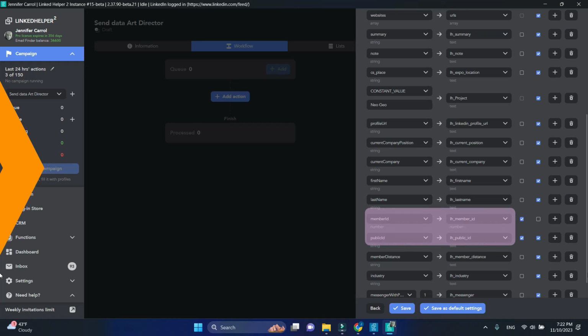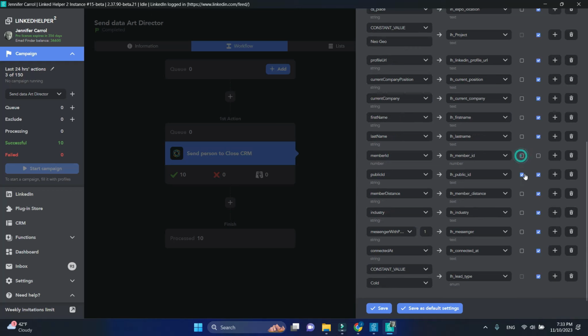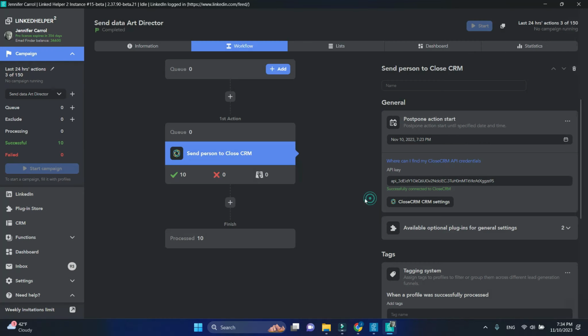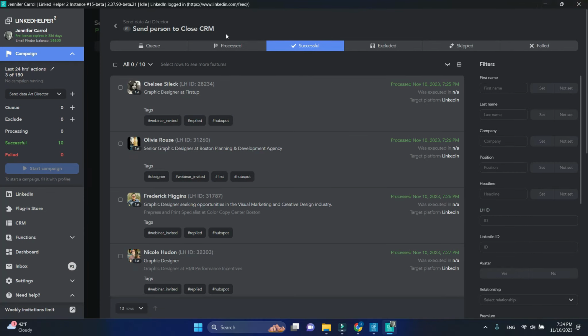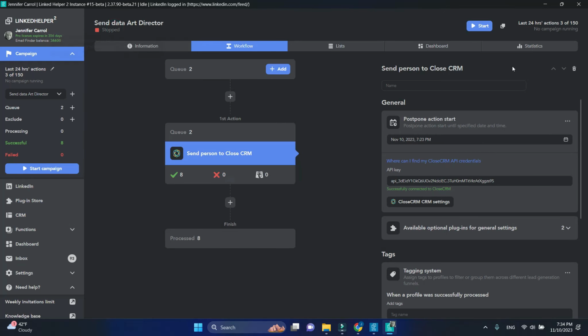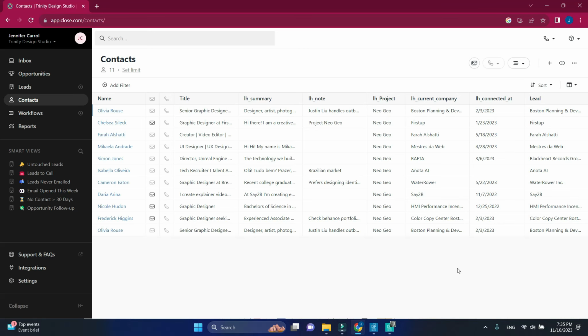If you forget to include these additional identifiers, Linkit Helper will first display a warning inviting you to add these fields. And each time you retry these profiles for processing, or just try to export them in a different campaign, instead of updating existing profiles in Close, it will create duplicates. Like here, this and that person is the same person. But because we didn't have enough fields, it was duplicated.